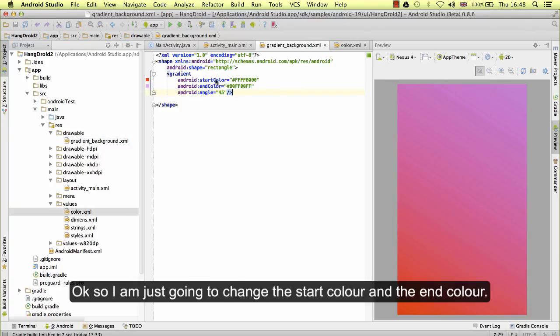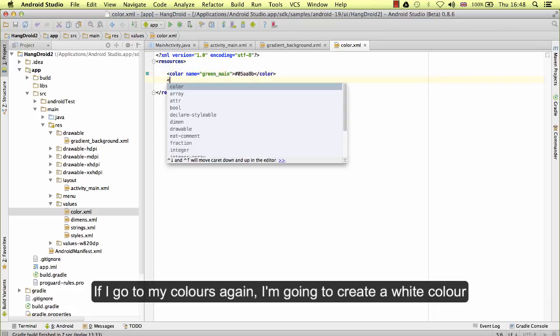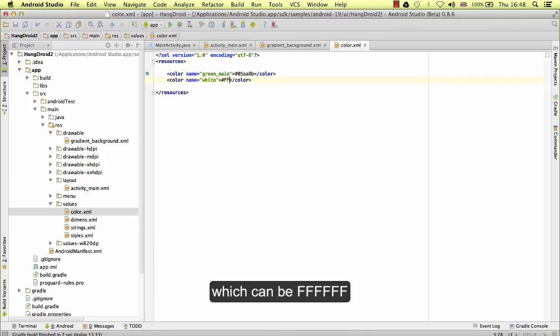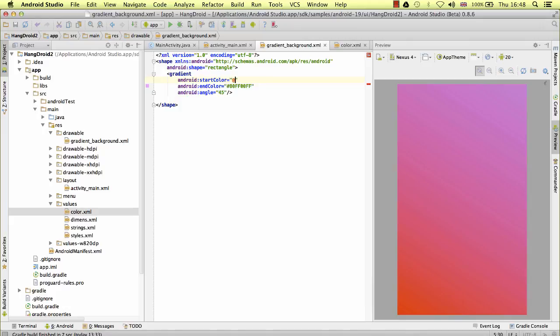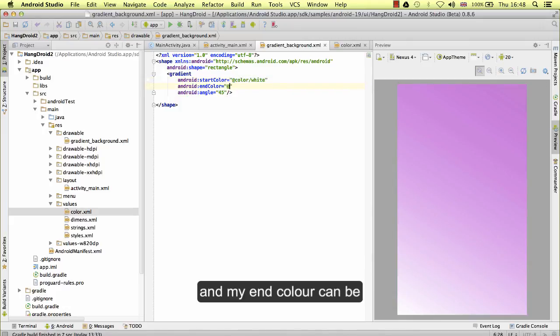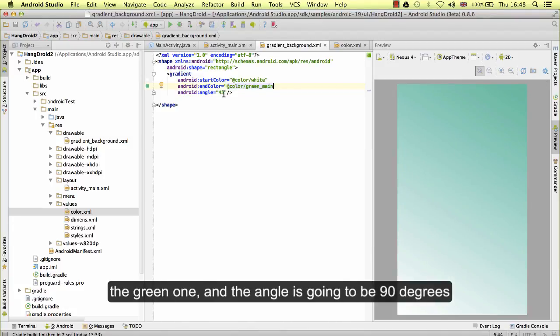Okay, so I am just going to change the start color and the end color. If I go to my colors again, I'm going to create a white color, which can be FF. That can be my start color. And my end color can be the green one. And the angle is going to be 90 degrees.